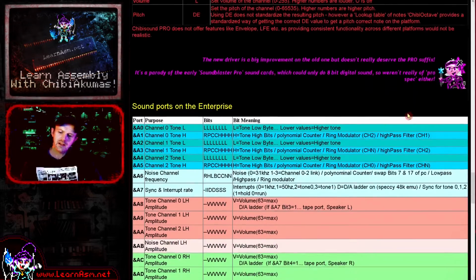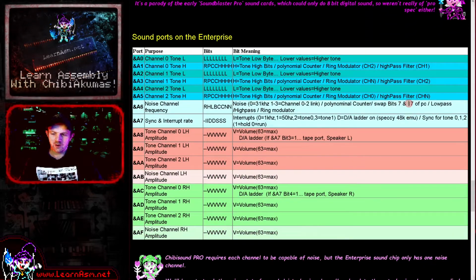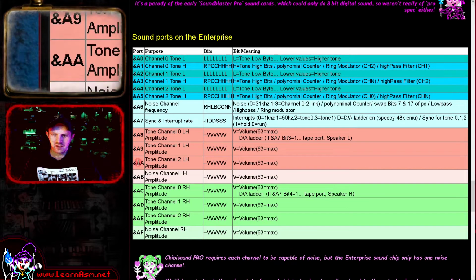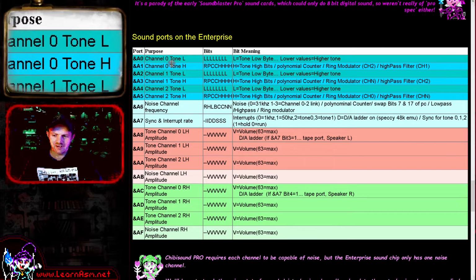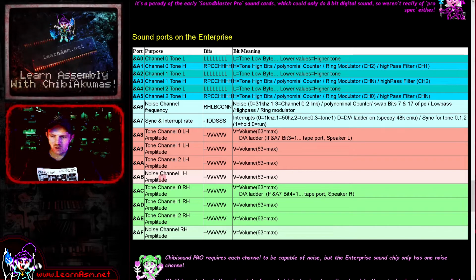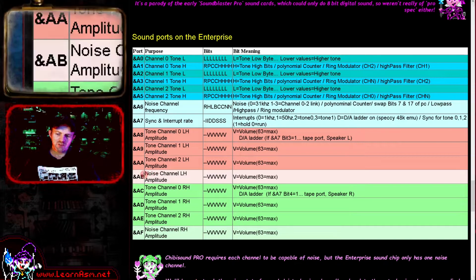That's the hope anyway. Now, how does sound on the Elan Enterprise work? Well, it works something like this. Basically, we have a series of numbered ports here, and we can write bytes to those, and that will configure the various channels. We have 3 tone channels, 0, 1, and 2. We have 1 noise channel. These are actually stereo. We have left and right volume settings independently, although ChibiSound Pro is actually still a mono sound system. The vast majority of systems I'm programming for are only mono or have fixed channel positions, so stereo volumes wasn't really appropriate.